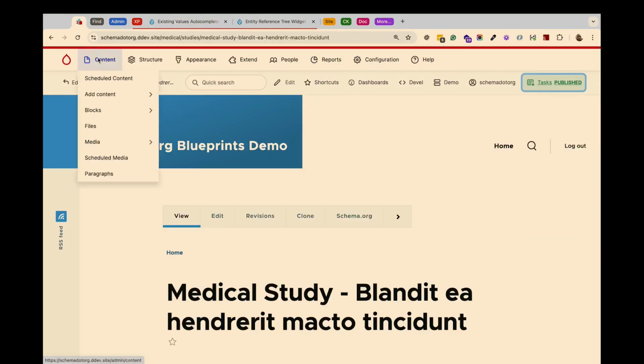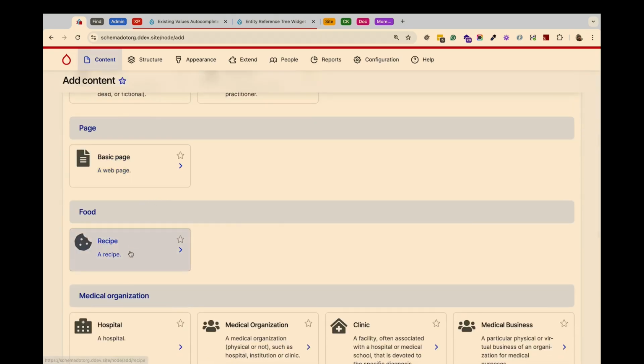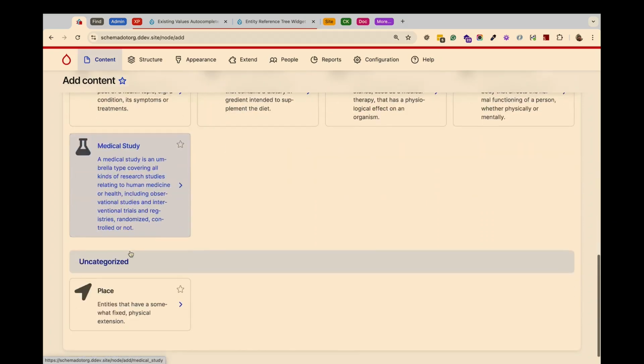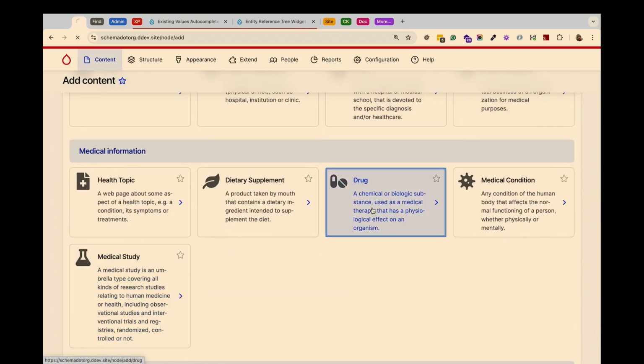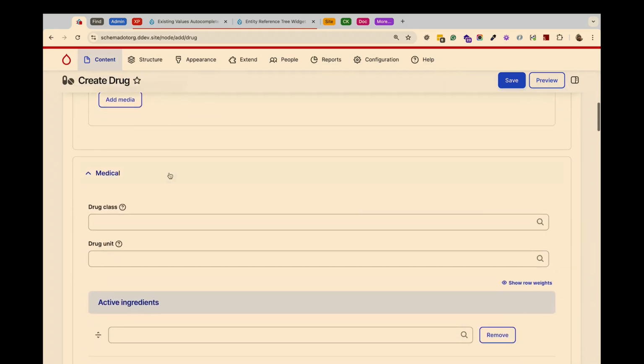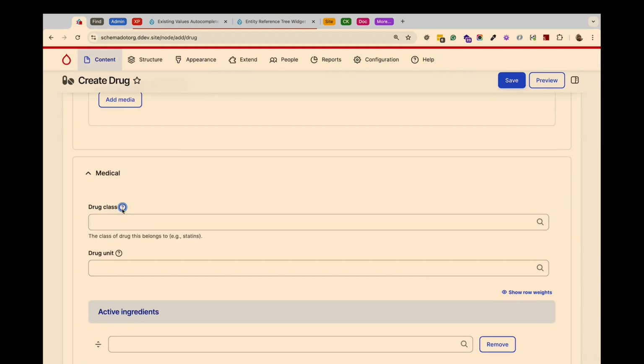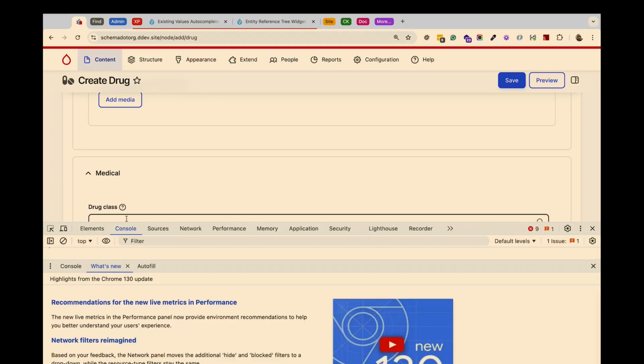And the best example to show that is I will go to a drug. And sometimes it's not useful, but other times, drug. Obviously, the name, pronunciation, proprietary name are unique. But when you go down to drug class and unit, that's hard to get a perfect list going, but you get a nice, simple autocomplete. This is literally, let's see if I can get it to.